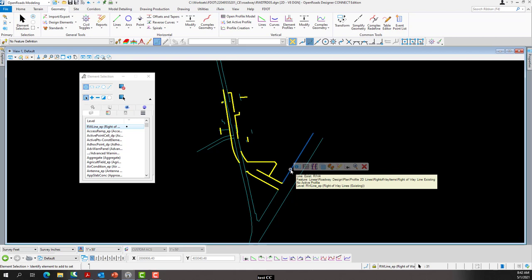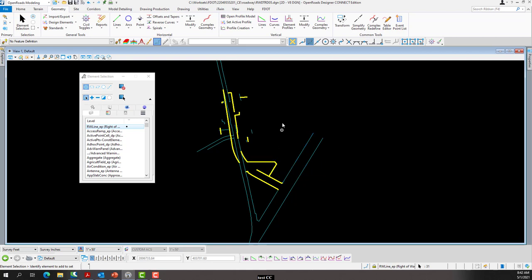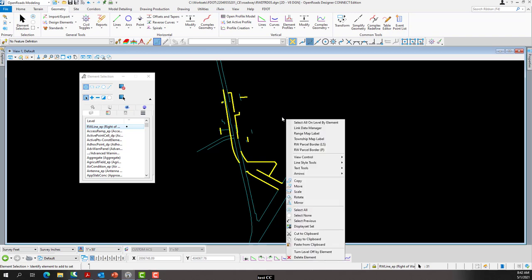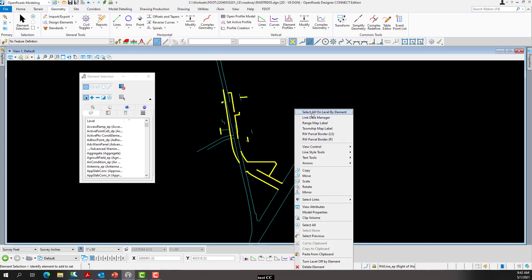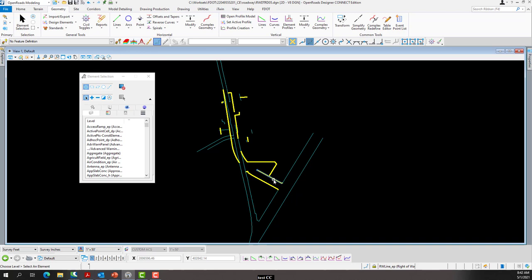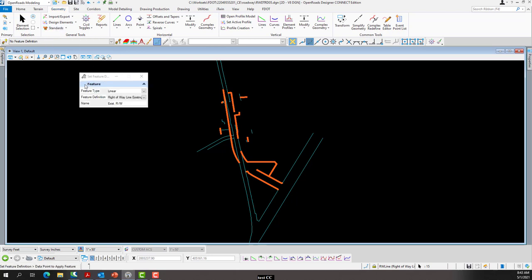We'll repeat that process for the proposed. So again, we'll do a right click. We'll select all on level by element. I'll select all on level by element, and then I'll want to select my complex chain line string or the level, the RW line, which is my right-of-way line. That'll create a selection set of my proposed, and we'll see that in the dialog. And then go back up to the general tools and the standards. I'll just click on that. That'll bring up the tool.